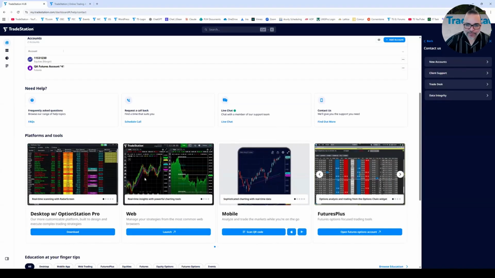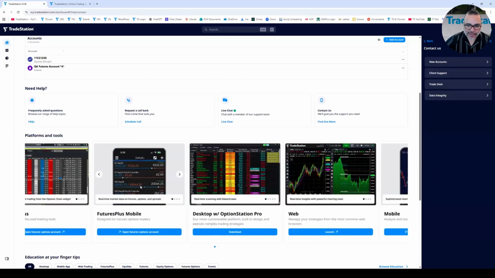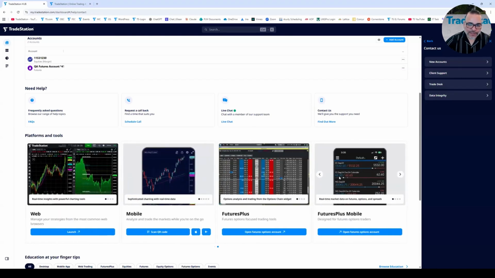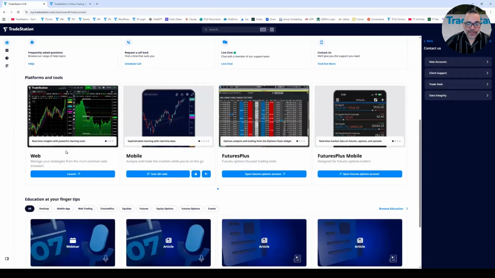This is the desktop. Notice that what I just did, I just clicked and dragged. This is a carousel of different options you have. Then you have the desktop with Option Station Pro. And it just repeats the things either to the left or to the right. You can just click and drag. So that's the platforms and tools section. I'm going to scroll down here.